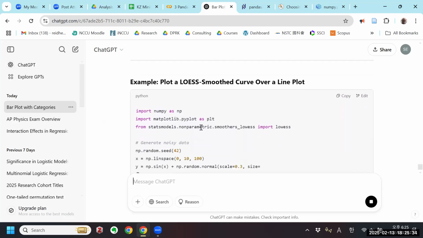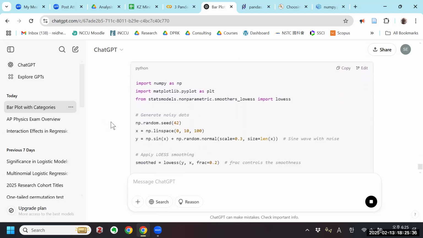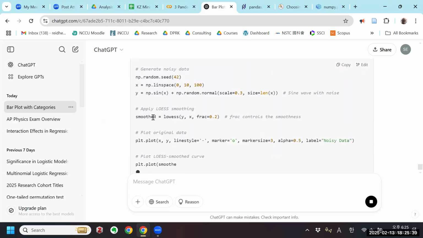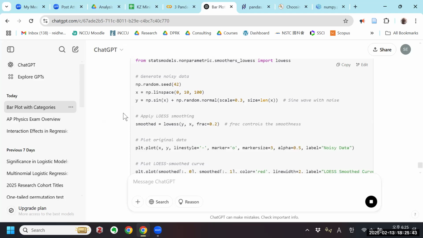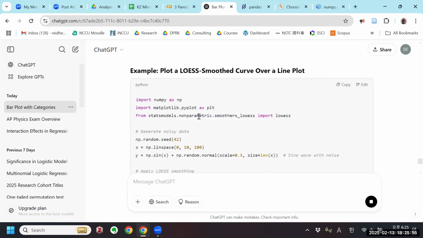This is a non-parametric curve. So this is kind of like the regression, right? But the regression model. So you're actually modeling the data and then plotting that model on top of the actual data. So let's try this.